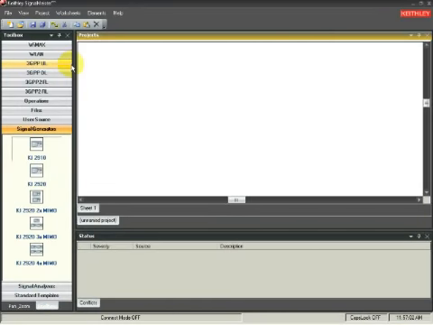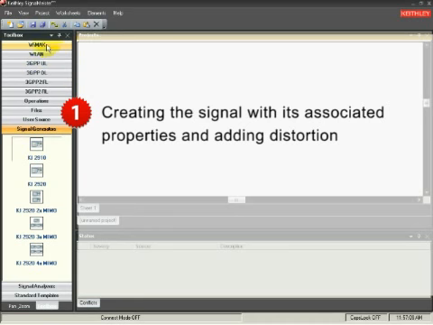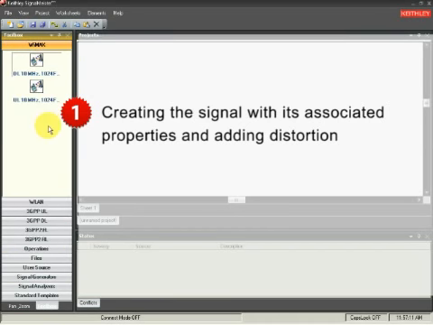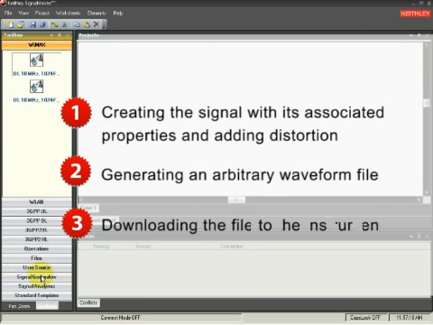Generating a signal with the SignalMeister software involves three simple steps. The first one, creating the signal with its associated properties and adding distortion. The second, generating an arbitrary waveform file. The third one, downloading the file to the instruments.